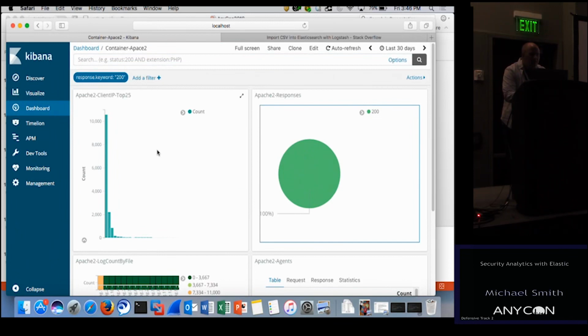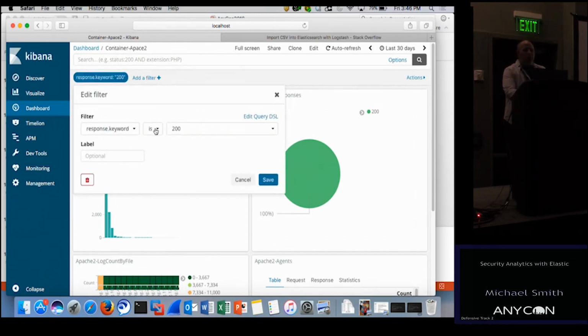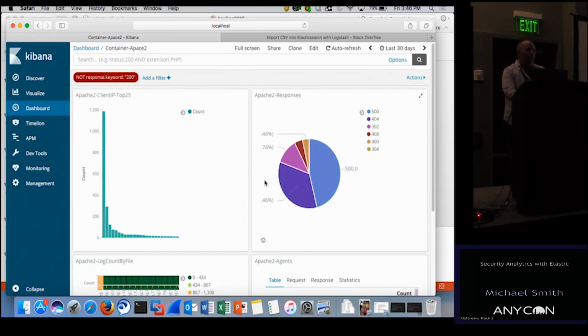Response.keyword is not 200. Let's run that instead. Our person is still the most, because they just dominated everything, right? They're the only person banging on this thing at this time, right? But this is groovy information because this is showing me the 500s, the 404s, the 302s, right? This is showing me all of the errors that got generated, right?